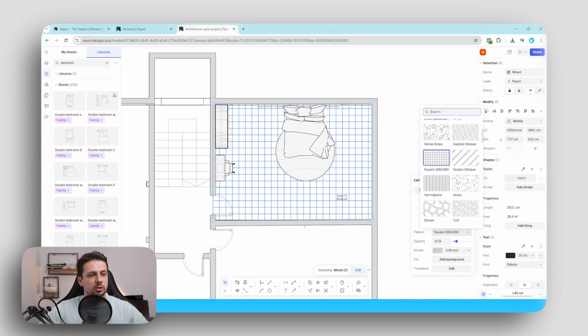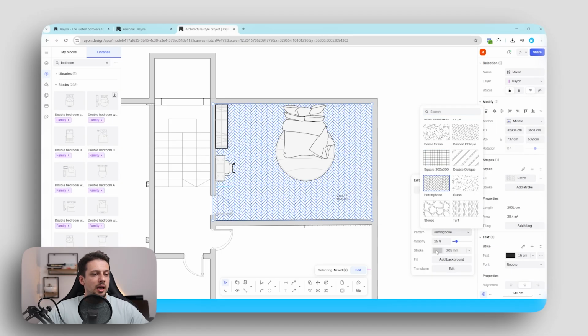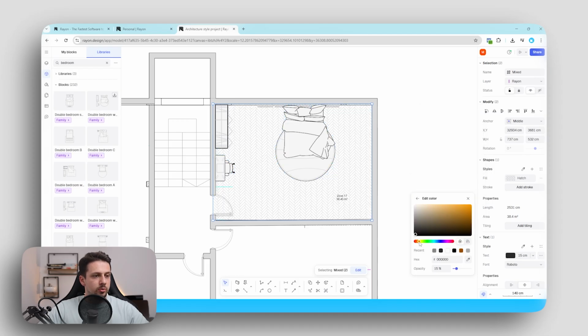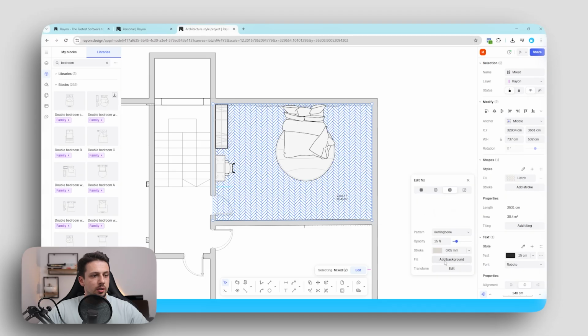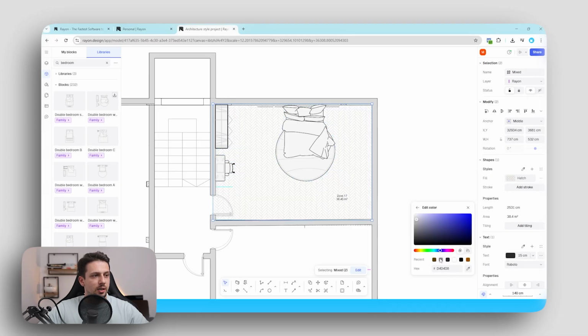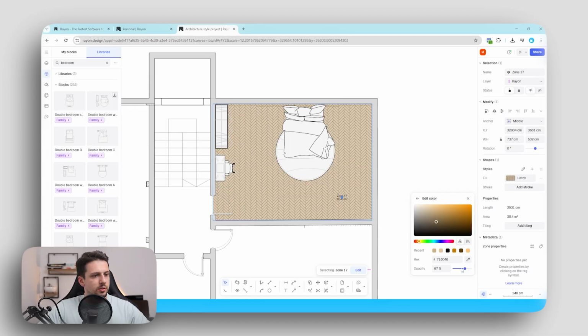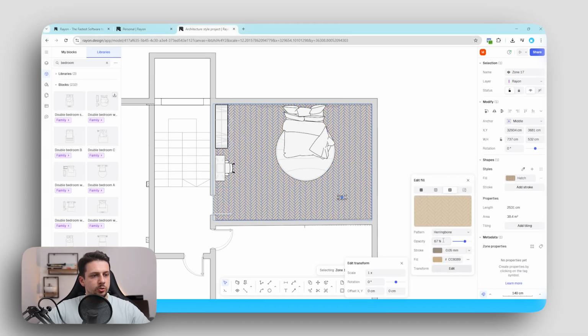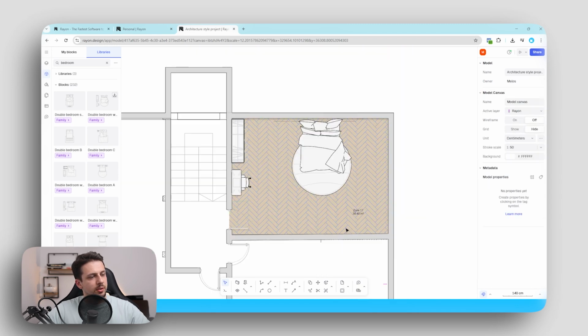So we can go for something like a herringbone flooring. We can also change its stroke, so we can go for something like a darker brown. We can also change the fill of it, so we can make this a lighter brown as well. So we can keep the flooring something like this. We can also change the scale of it. We can make it bigger, so 1.8. Yeah, we can keep it something like this.